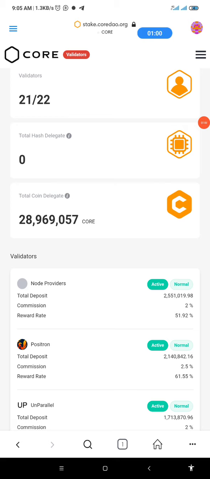Okay, if you are not satisfied with the commissions or the APR of a validator anymore, I mean the validator to whom you have delegated your core, you simply transfer the amount of core which you've delegated to the validator to another desired validator. Okay, guys. So do not undelegate your core, rather you transfer.